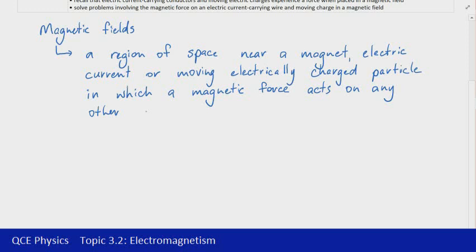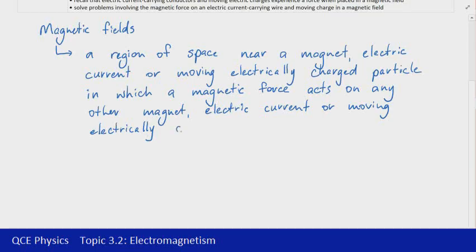So again, listing out these three things now. So any other magnet, electric current, or moving electrically charged object. So there's going to be a few scenarios here that we'll need to address, a few ideas and concepts that we'll have to tie together. Considering that we could have two magnets near each other, or a magnet around a current. So there's a few different things that we'll need to address as we go through this subtopic on magnetic fields.